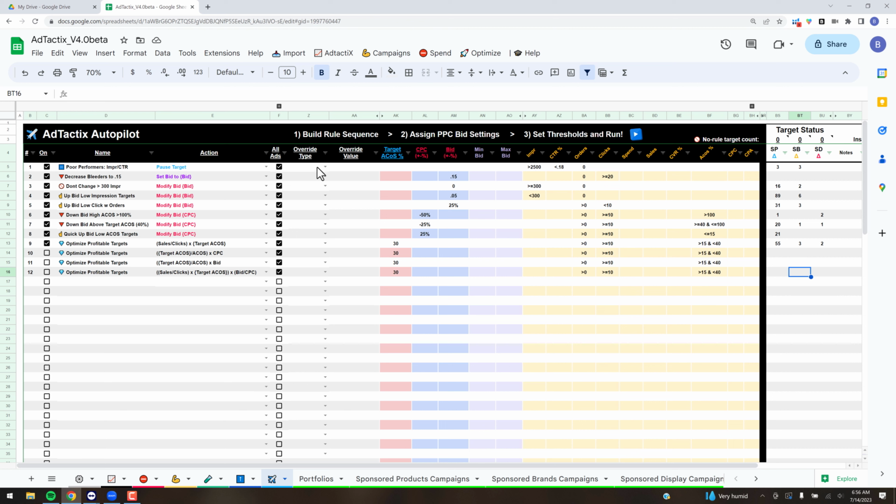All right, but back to the target override types. So what you need to understand is basically you can further segment your rules here and only make them fire, for example, by one portfolio, one campaign, even one target, or even one ASIN. So I'm going to do a few quick examples of this.